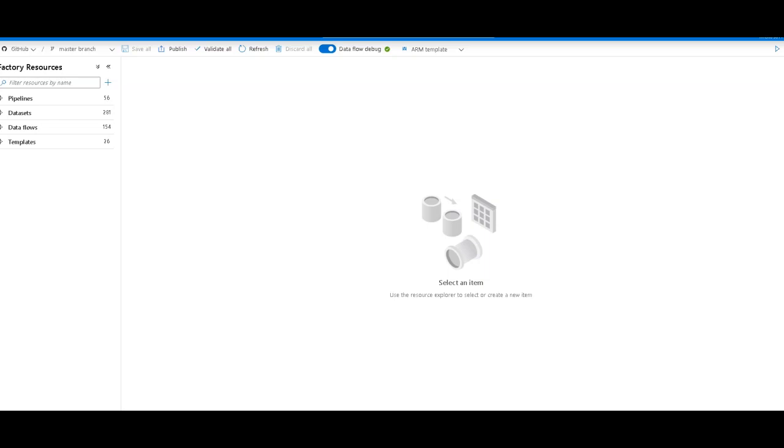Hey ADF fans, let's take a look at working with hierarchies in Data Factory's data flows.